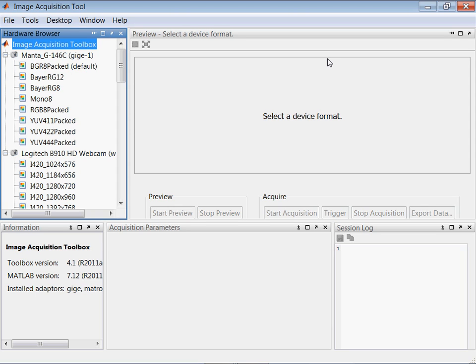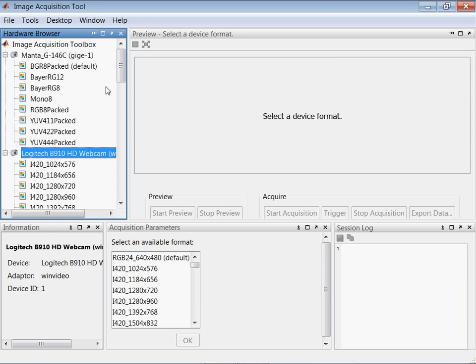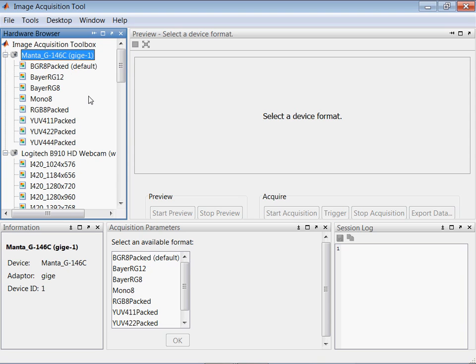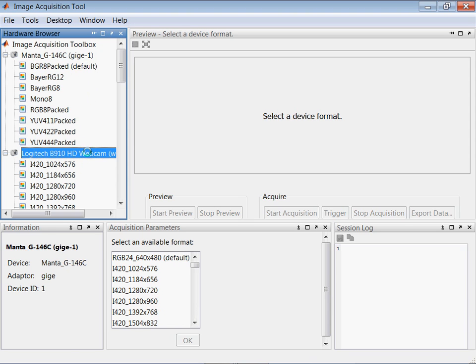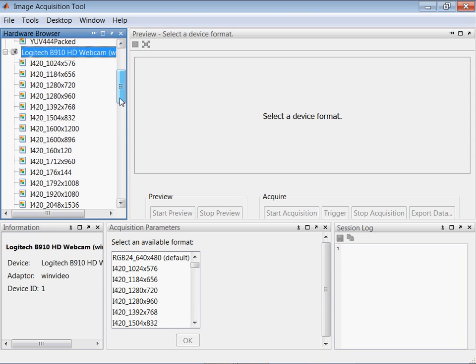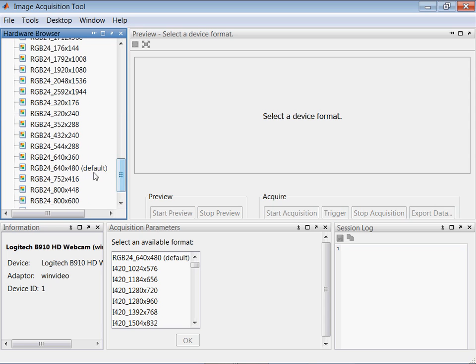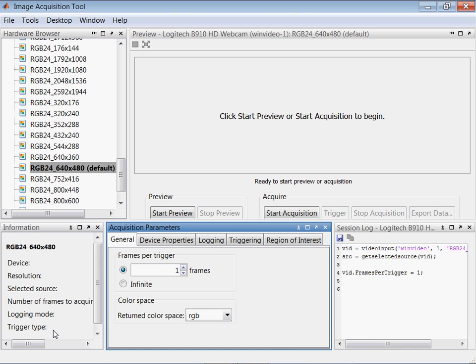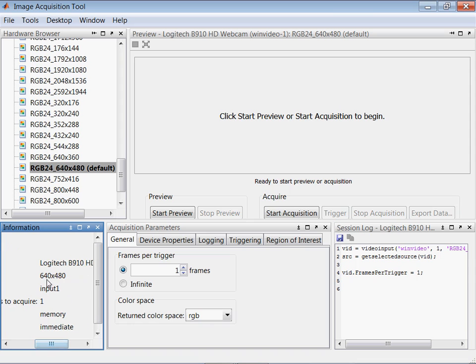On the left-hand side, we have basically our hardware browser. Currently, I have two cameras hooked up to my laptop, and we can see all the different modes that are provided for each one here. Now, here's my USB camera and our GigE Vision camera. So we're going to work with this one in the next two demos. Let's concentrate on this USB camera. When I select this over here, our information pane is updated with some data on the device, the resolution, as well as some logging and trigger types.